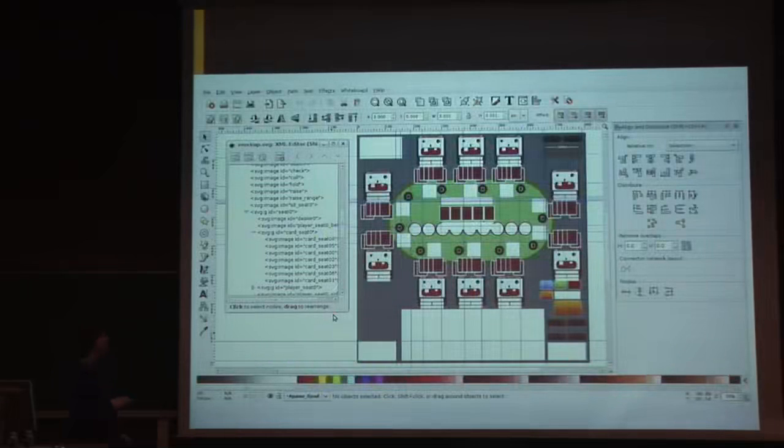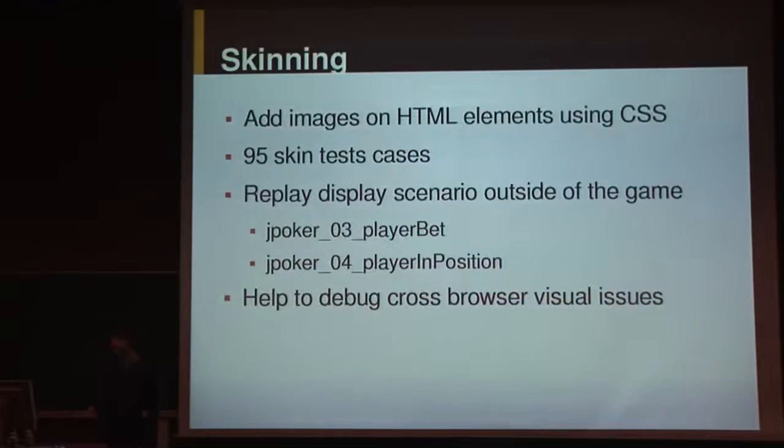So here you have the default scheme, and you see that there is one element for each player, and this is SVG. We run a small Python script on it, and it gives back to us the position of the element in CSS. So for skinning, we add images on existing HTML elements using CSS, and we also have skin test cases.